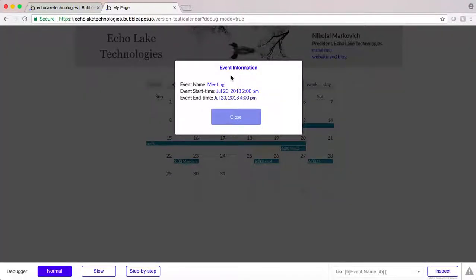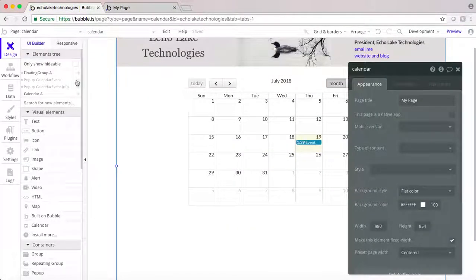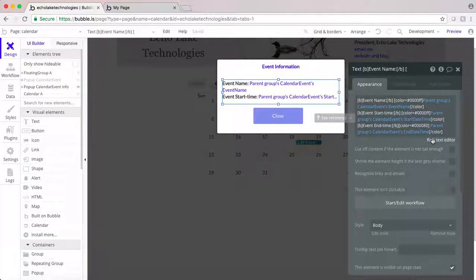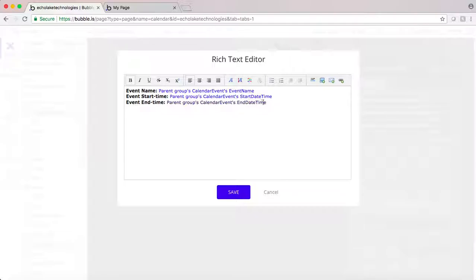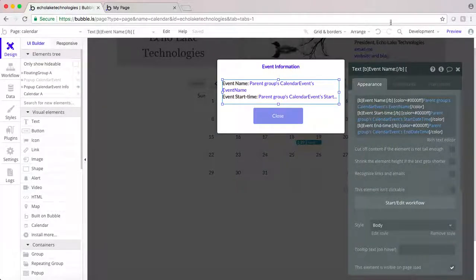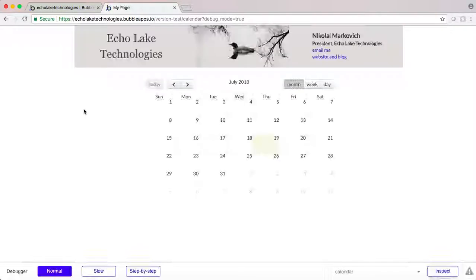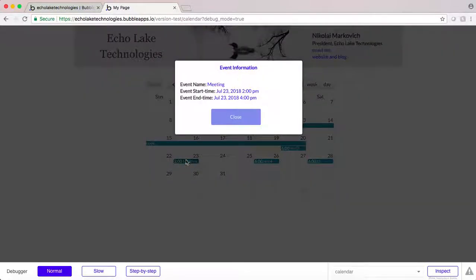And there it is. There's the information, you can see. We'll just go and clean that up a little bit. Event info. Looks like the colors, yep. Make it a little more consistent. And preview. Okay. There we go.